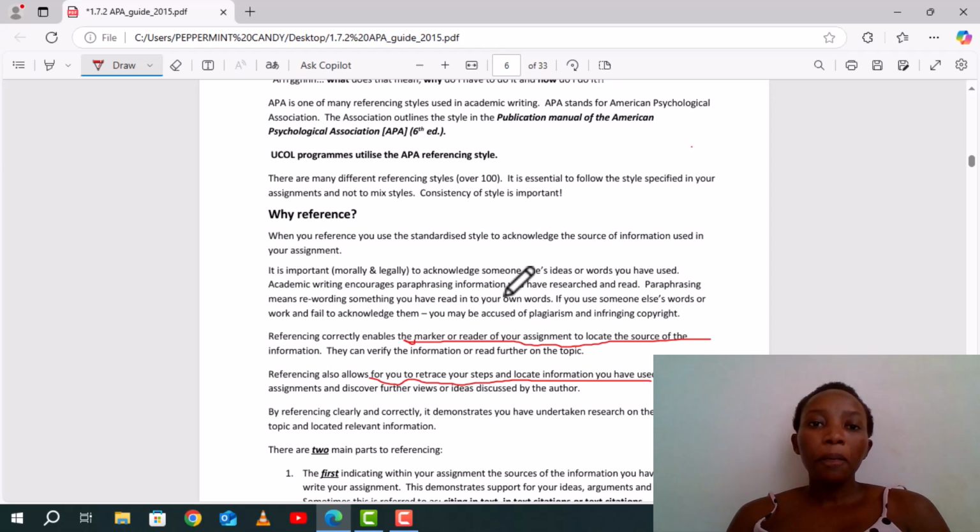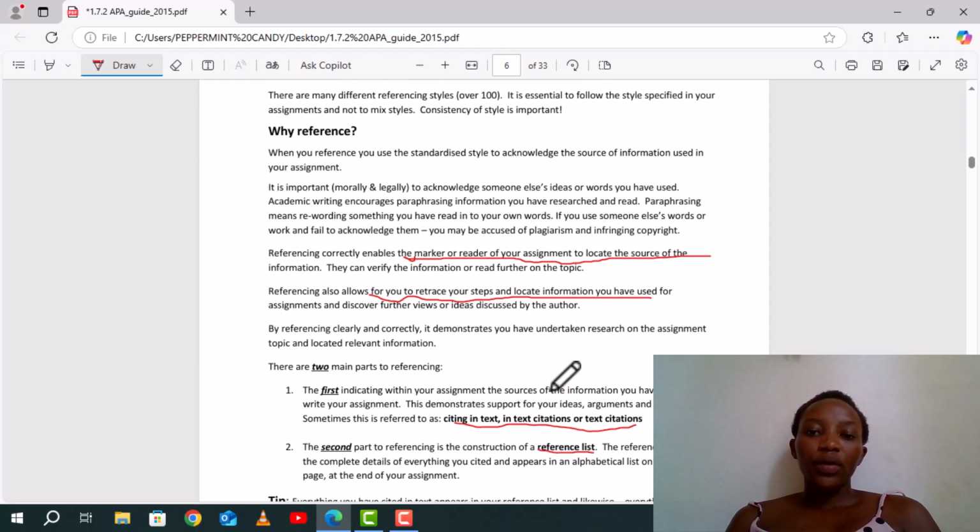And here, why do we reference? The reason why you reference is that it enables the marker or reader of your assignment to locate the source of information. So when you reference, the person reading your work is going to be able to know the source where you got your work. Also, when you reference, it allows you to retrace your steps and locate information you have used for assignments, and you discover further views or ideas. So those are the reasons why you reference.